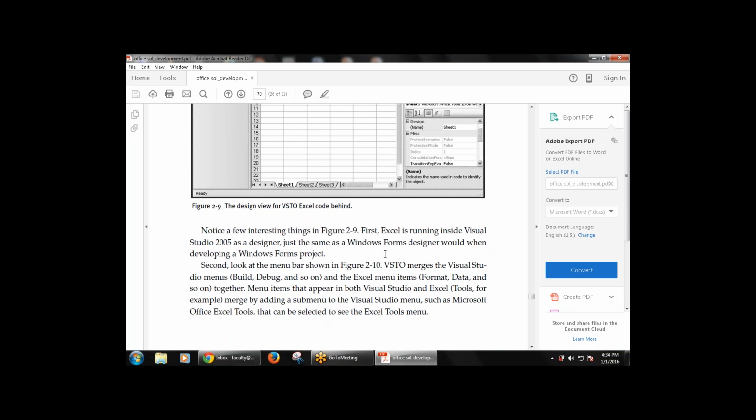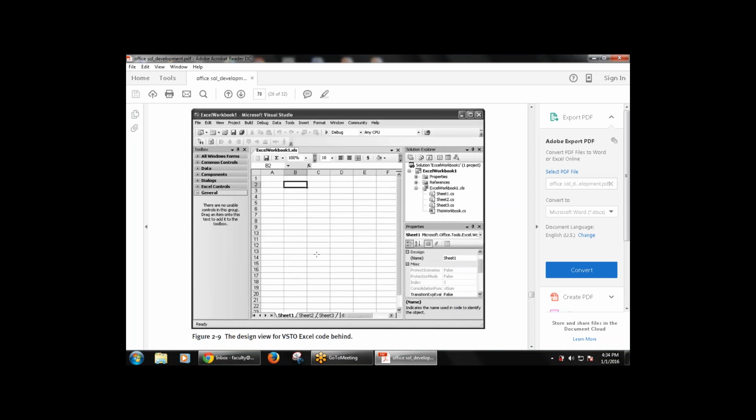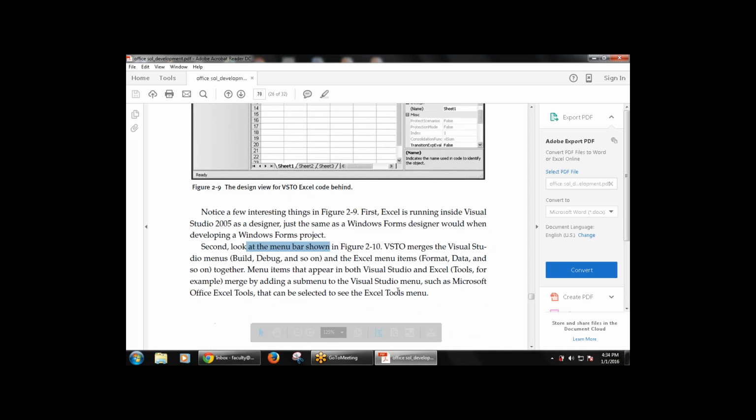It is used with the Excel environment for making the project, and with the form that is used when developing a Windows form project. Second, look at the menu bar. There are various menu items available in the menu bar.